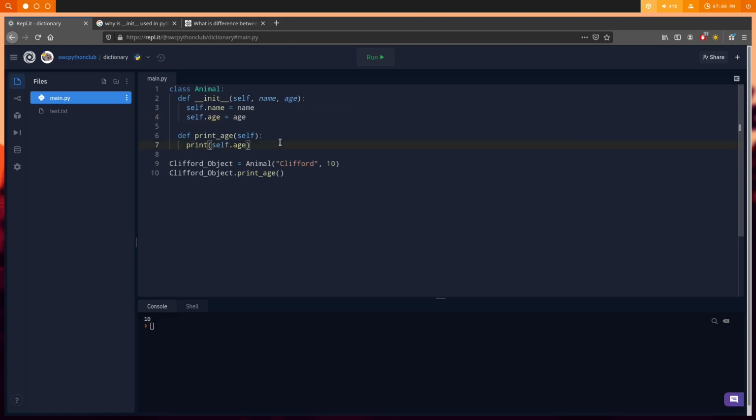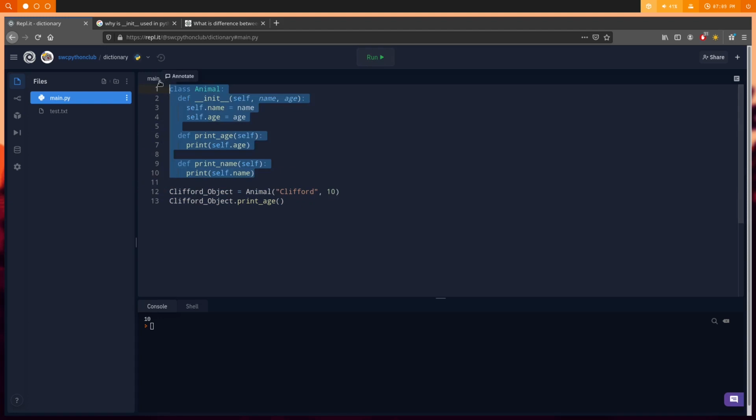We can actually add a few more functions in here, like print name, print self.name. Okay, great. We have a working class, which is actually pretty well. This is a pretty well-made class.